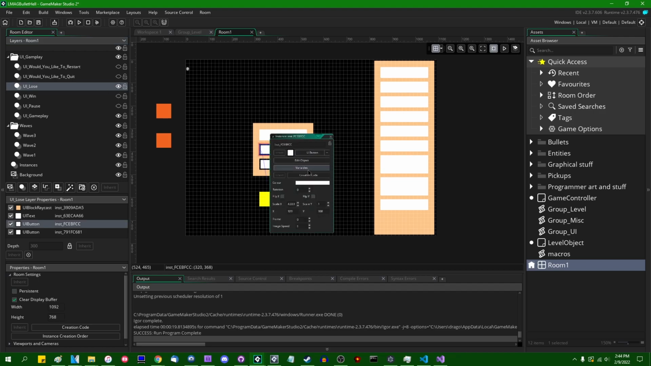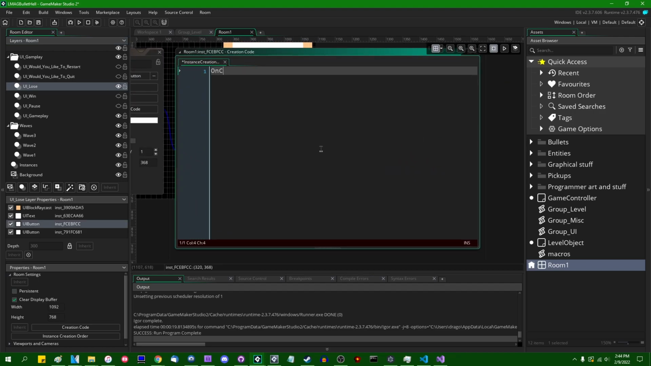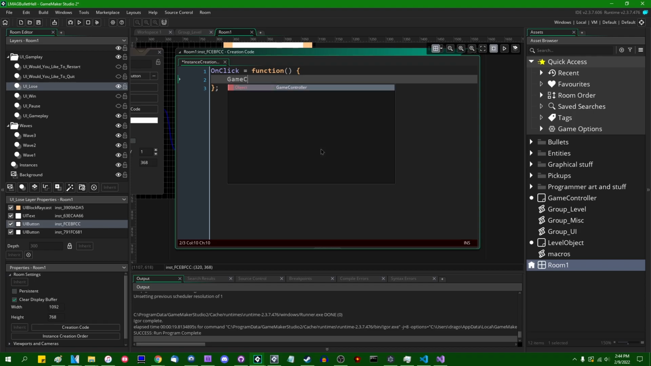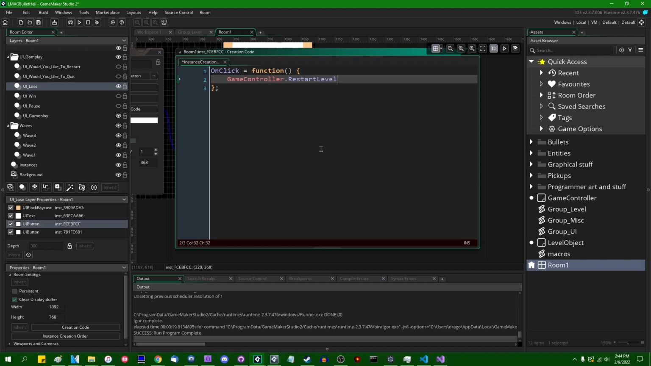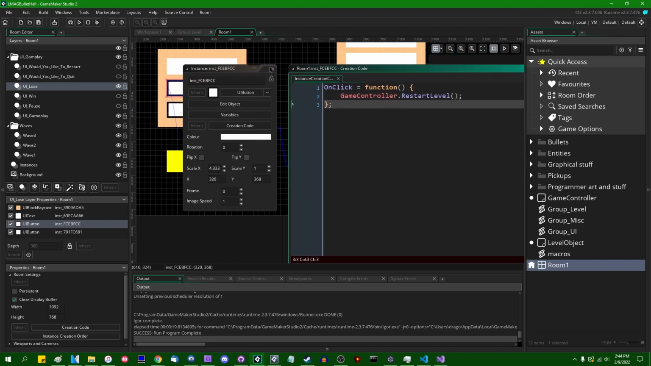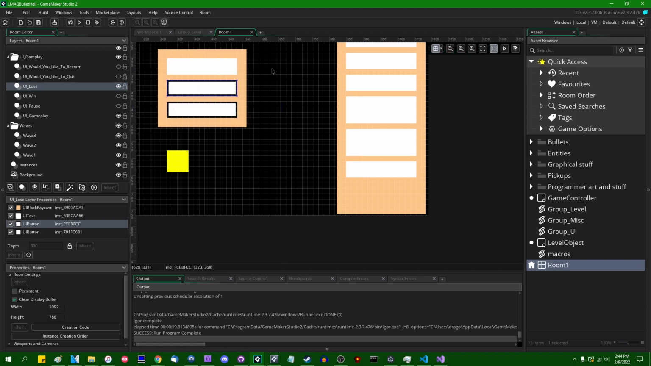UI lose. When you hit the restart button, game controller dot restart level. I keep adding a colon there instead of a semicolon. And then back to menu will do exactly what you think it does.